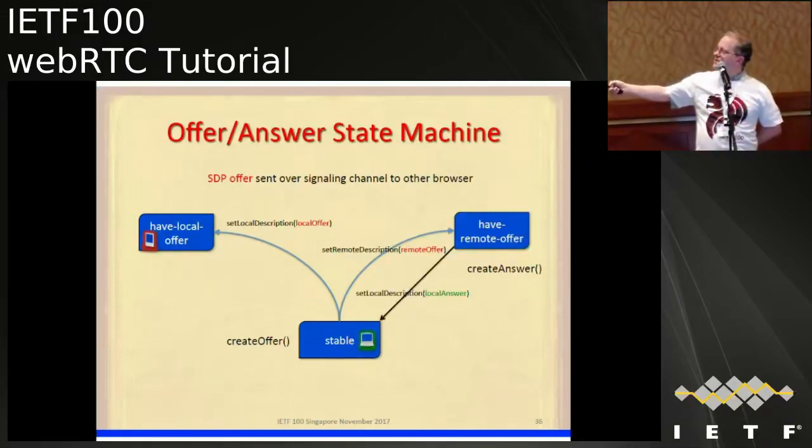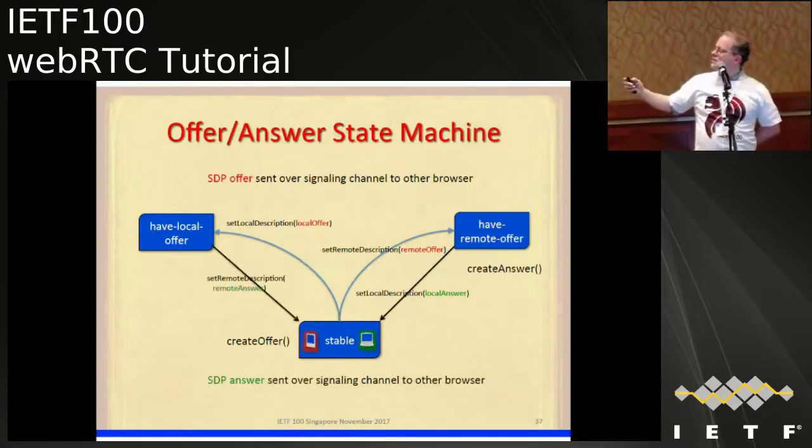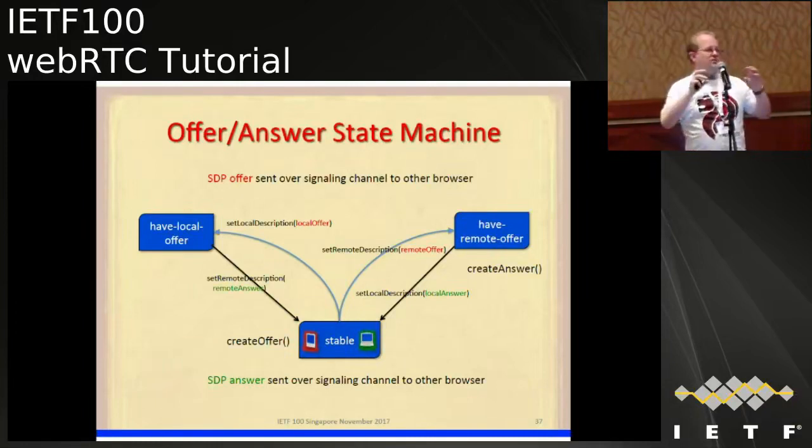And once the right side has the answer, which is right here, it calls set local description, just like this one did over here with the offer. This one's doing it with the answer. And then, just like before, the application is responsible for sending this answer over the signaling channel to the other browser, so it can call set remote description with that answer. And at that point, both browsers have the low-level protocol information that they need for media to begin flowing.